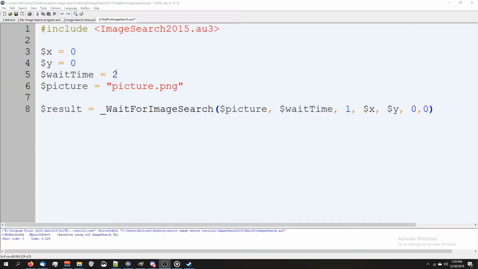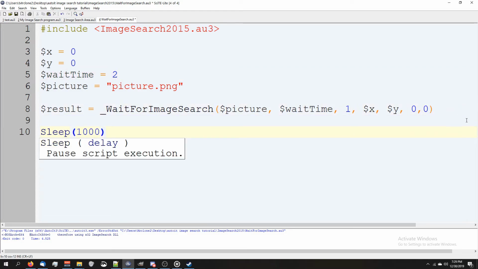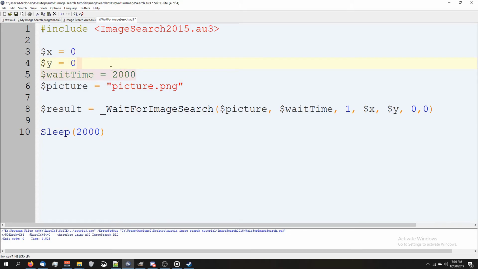Before we continue, I want to point out that this wait time is different than a sleep time. What do I mean by that? When you use the sleep function like that, it's going to sleep for this many milliseconds, which is 1 second. With this wait time, it's going to do the same thing, except this is in seconds, not milliseconds. So if I set this to 2000, it will wait for 2000 seconds before it says, no, this isn't working. So when you're using the WaitForImageSearch or WaitForImagesSearch, make sure you set this to seconds and not milliseconds. So we've done our image search, we've stored the result.